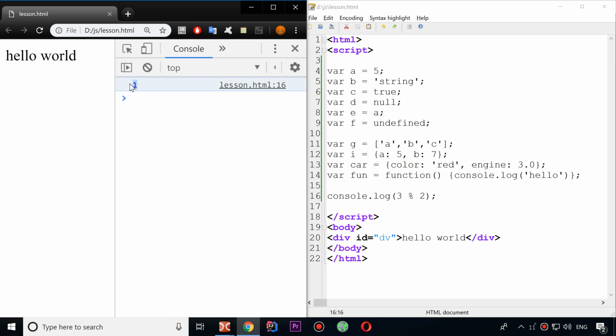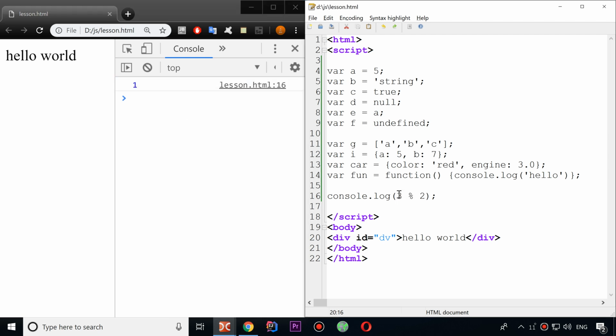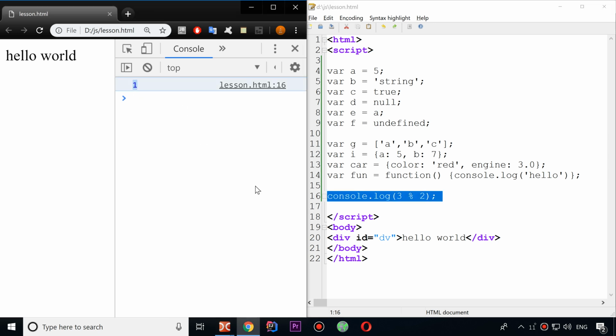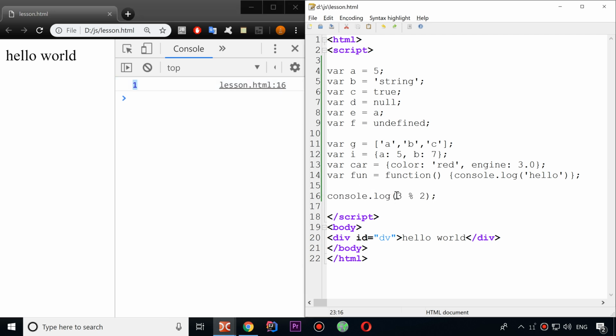This is called the remainder of the division. So when we divide 3 by 2, we have 1, and 1 is the remainder. So this 1 is the remainder of the division, and we got this 1. Also, we have priorities when we use expressions.